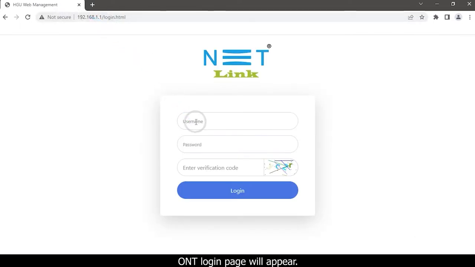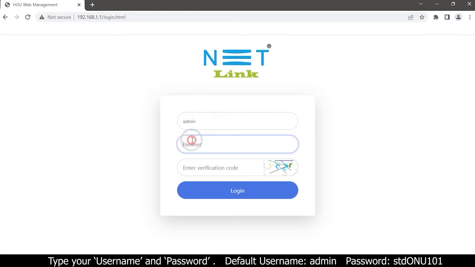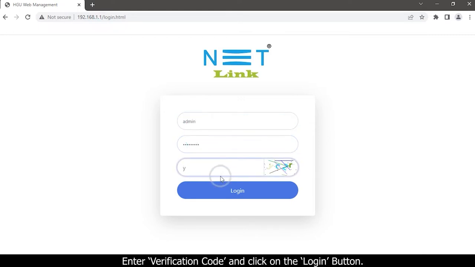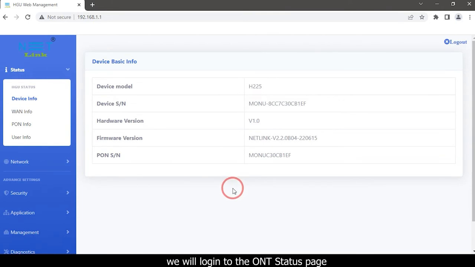ONT login page will appear. Type your username and password. Enter verification code and click on the login button. We will log in to the ONT status page.